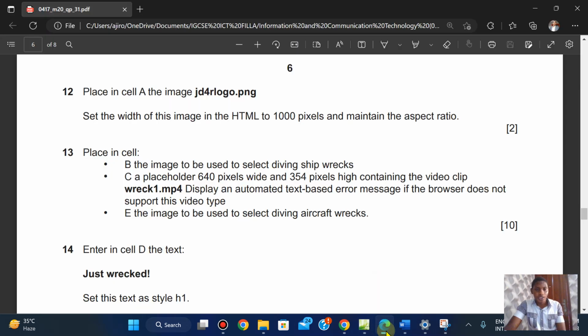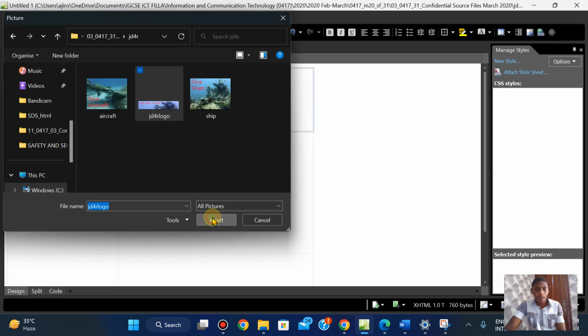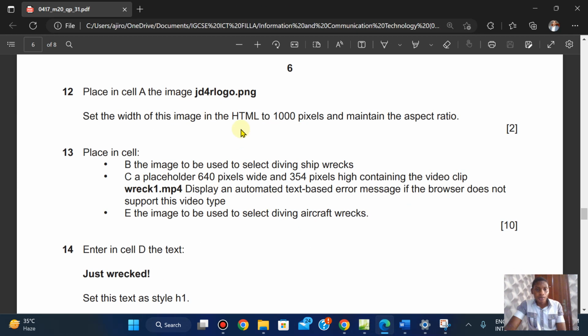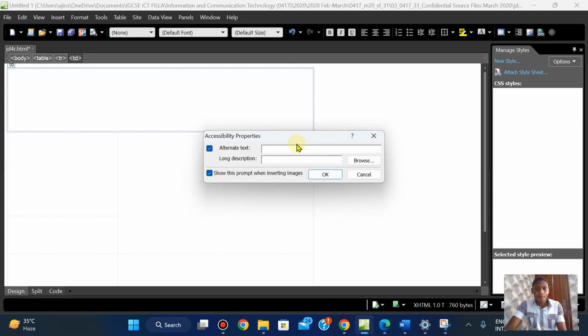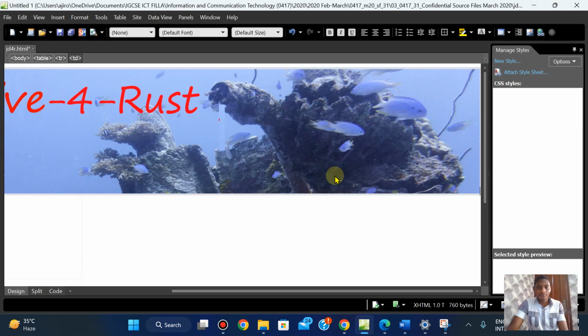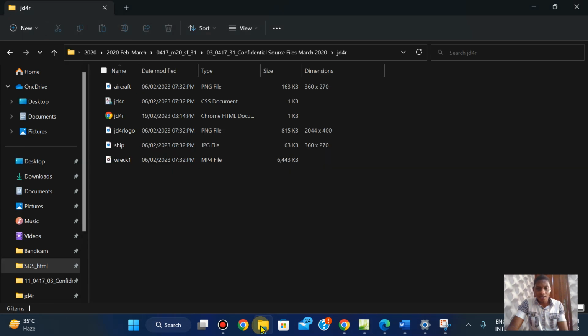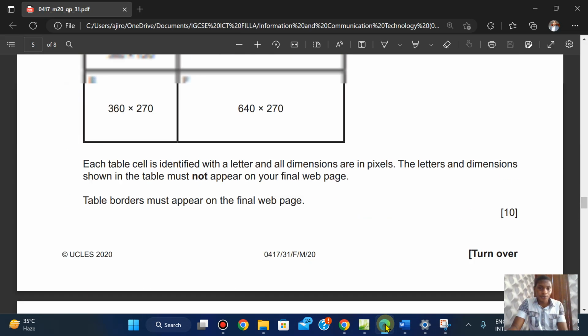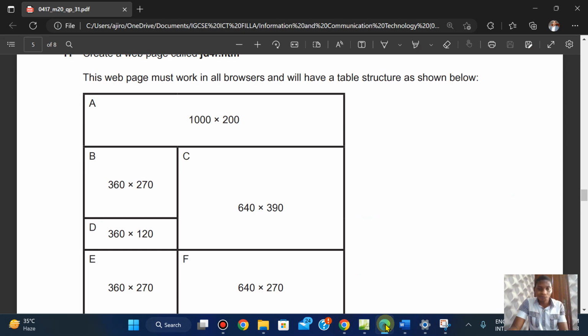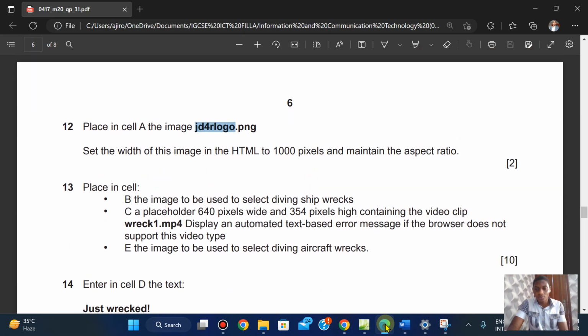I want to be sure JD for our logo. Okay, so I'm just going to copy this and paste this as the alternative text, or we could just say logo, whichever one. Okay, let me check the logo. 2000 by 400, 2000 plus, that's 2044 by 400. Okay, yeah, so what do we do?